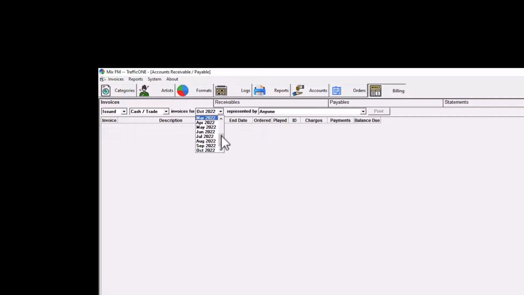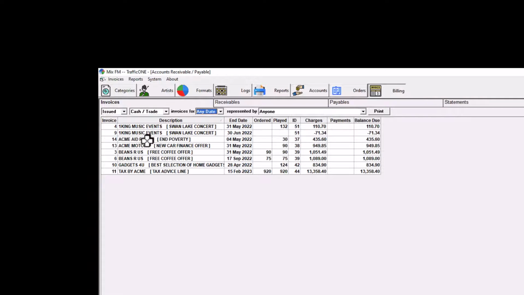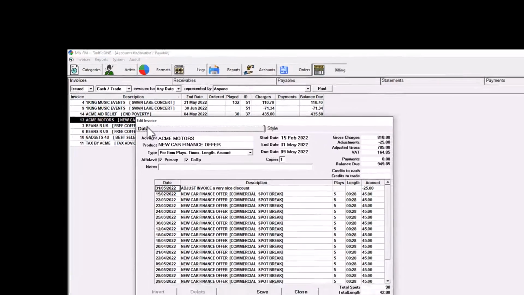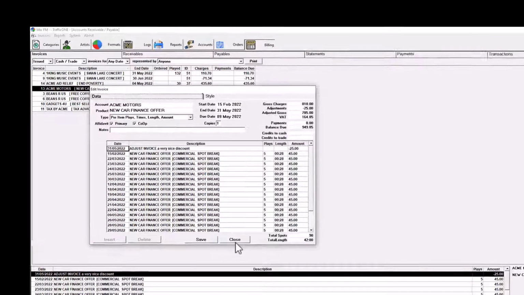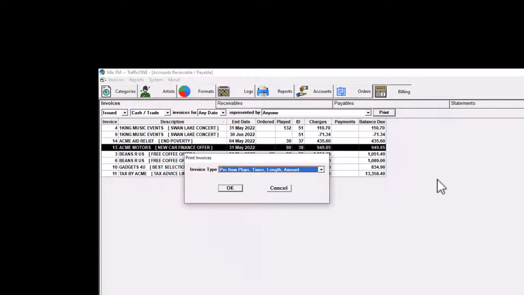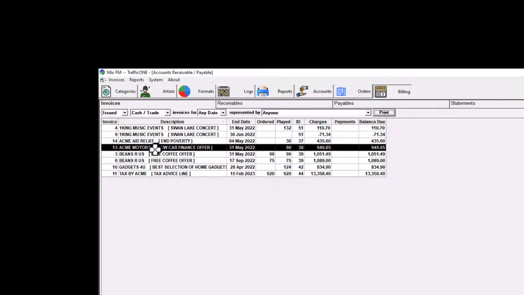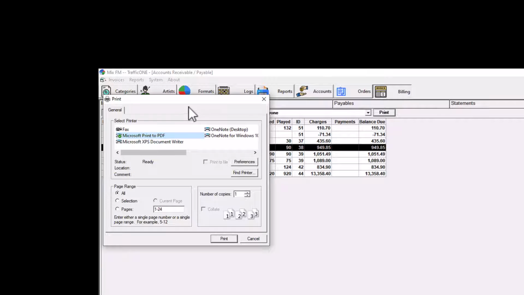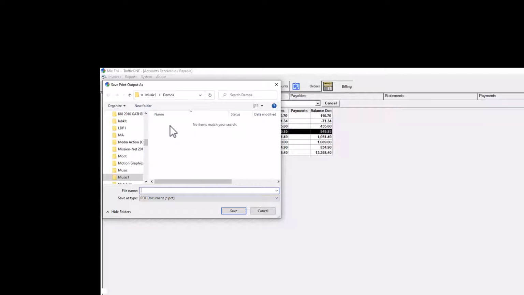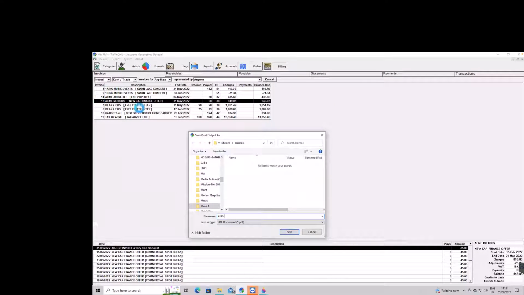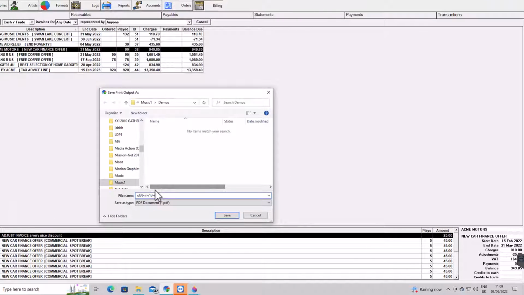So if we go to invoices that I've already got issued for any date, let's just choose this one here. We can adjust it here if we want to, add anything, and just select it, click print. The invoice type, so I want to do a plain amount. Okay, click OK, print the selected invoice. It's ID 38, that is the invoice ID, invoice number 13, and the name of it is Acme Motors.